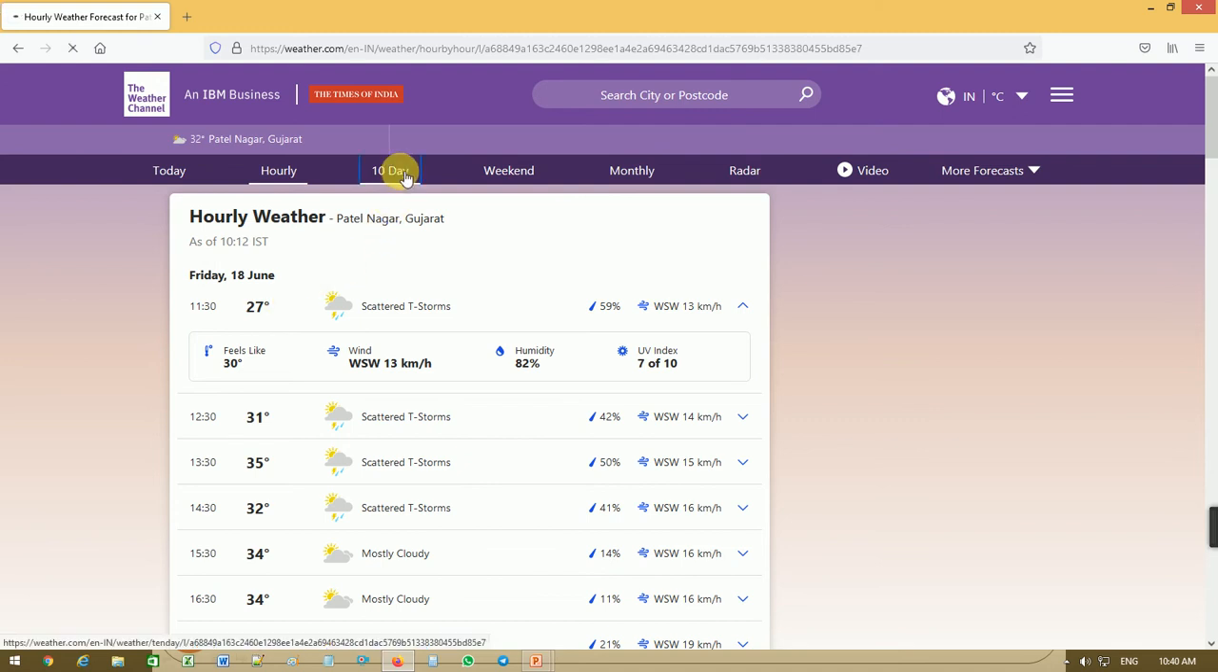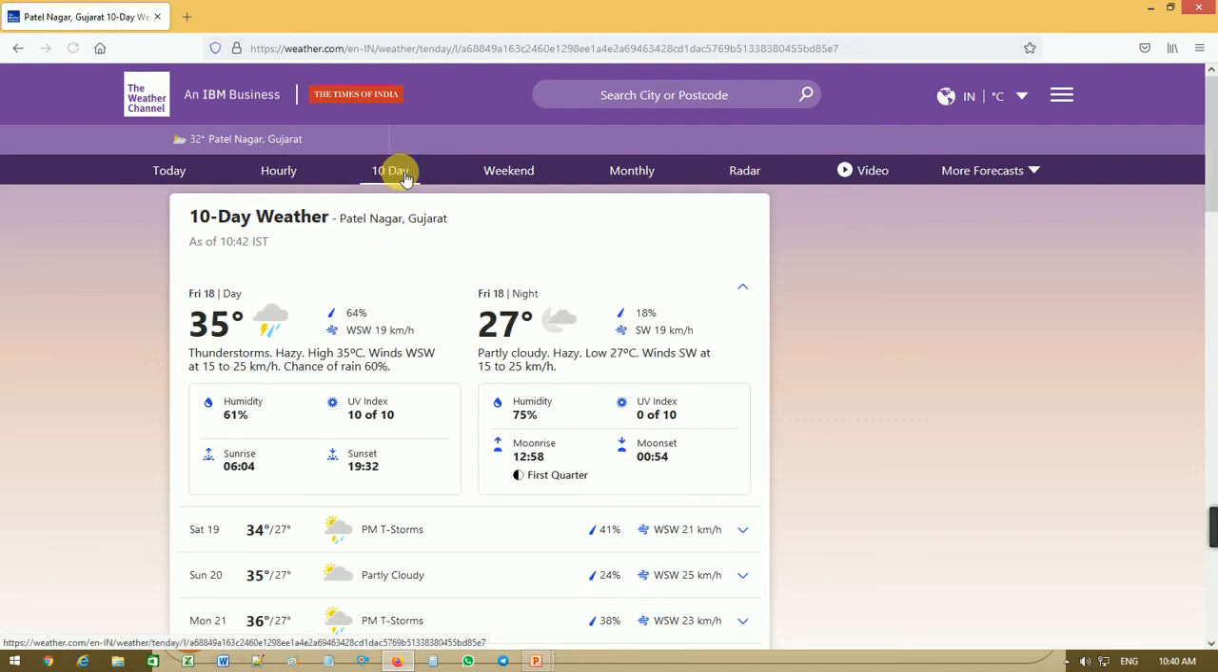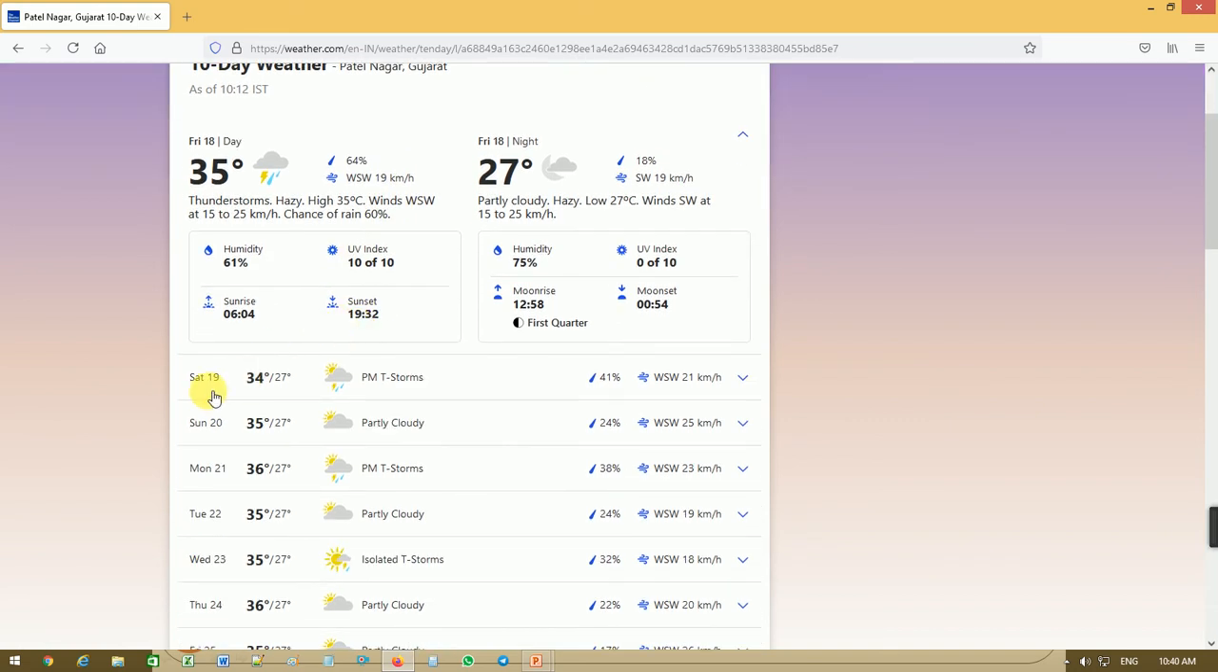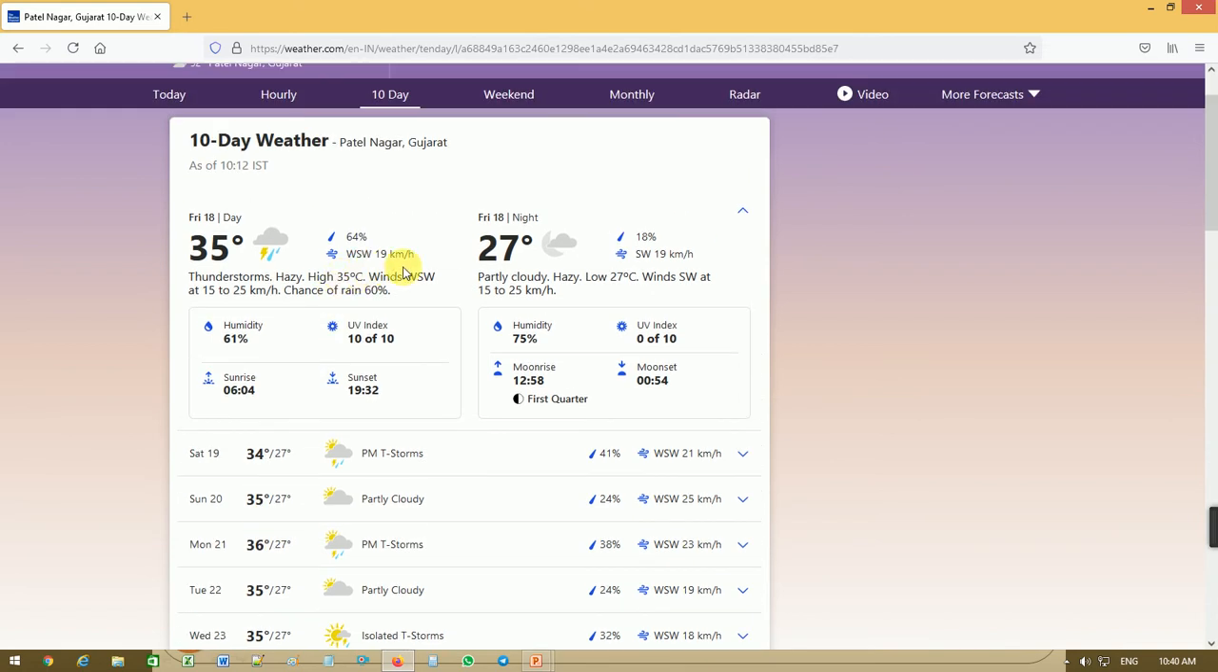If you require 10 days of detail, it will give you a prediction for 10 days. Now, on Saturday the 19th, the weather may be like this, on Sunday the 20th, on Monday the 21st. So today is the 18th. So it will give today's date result. So this will give you the best result from your websites.